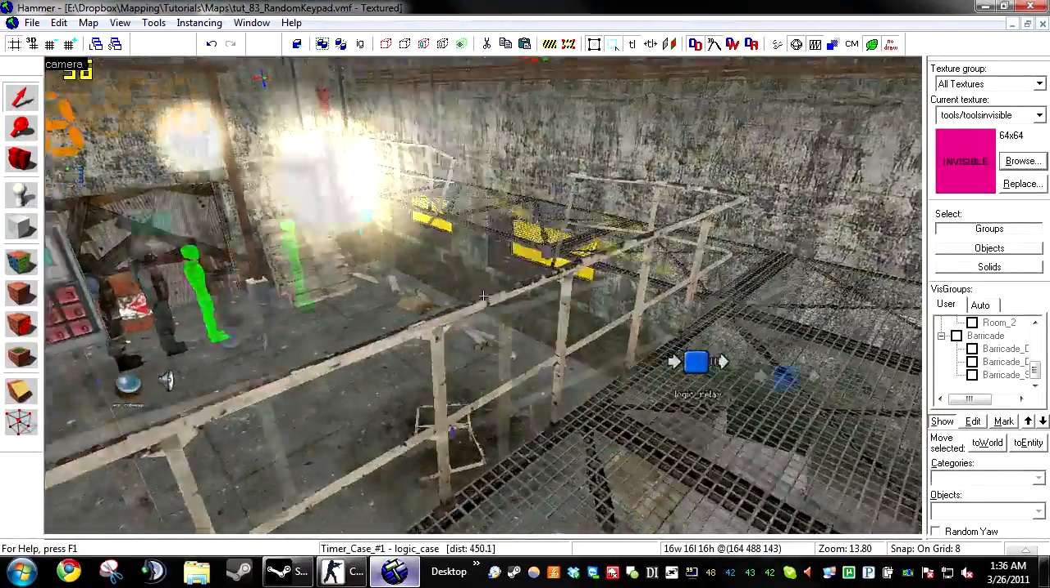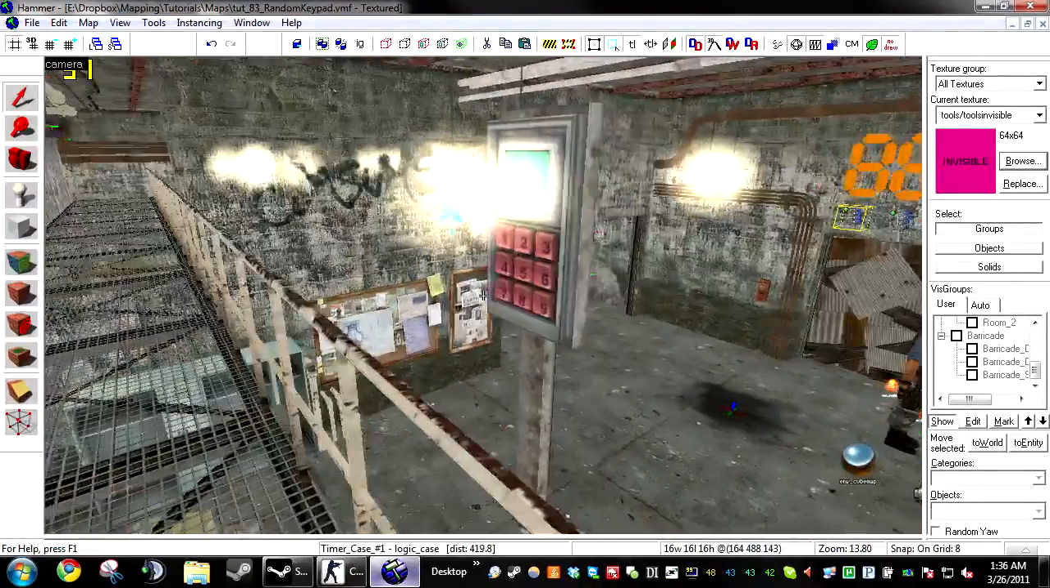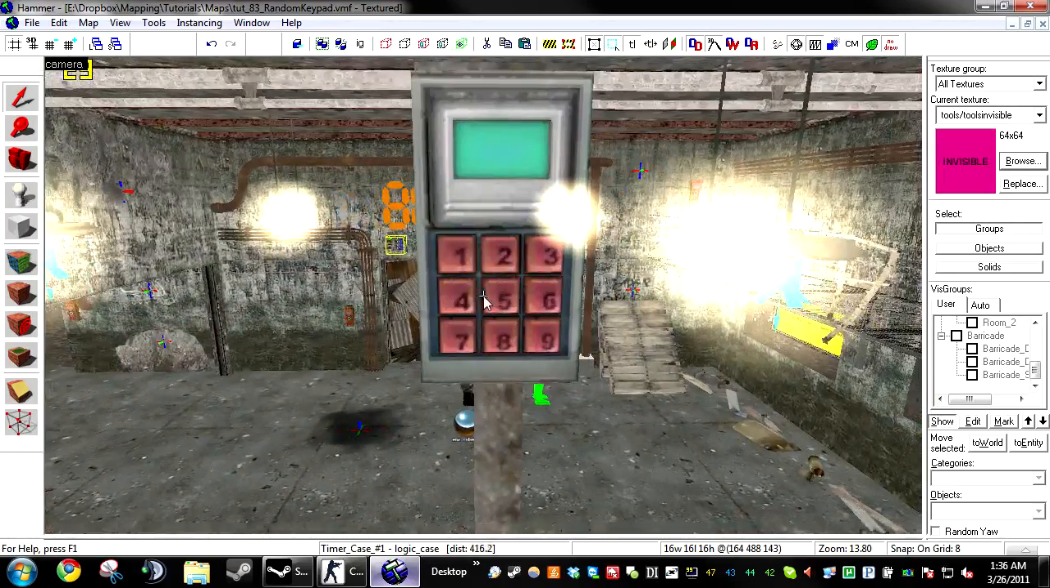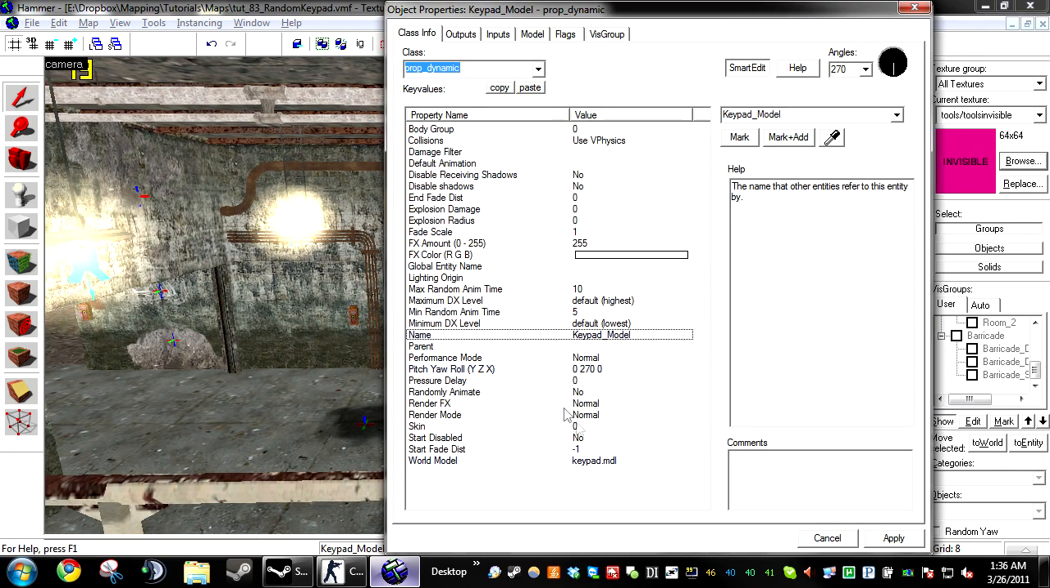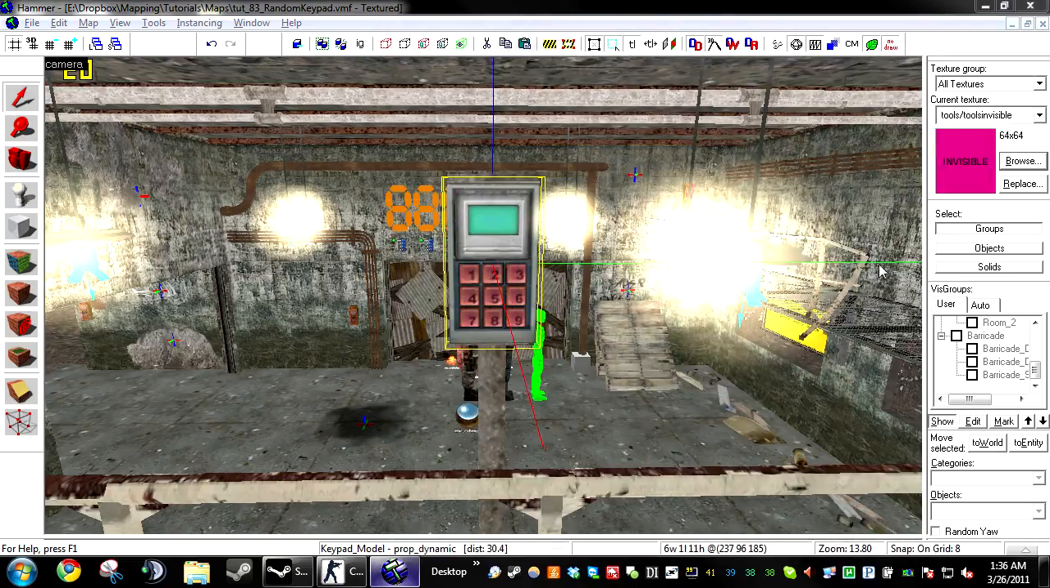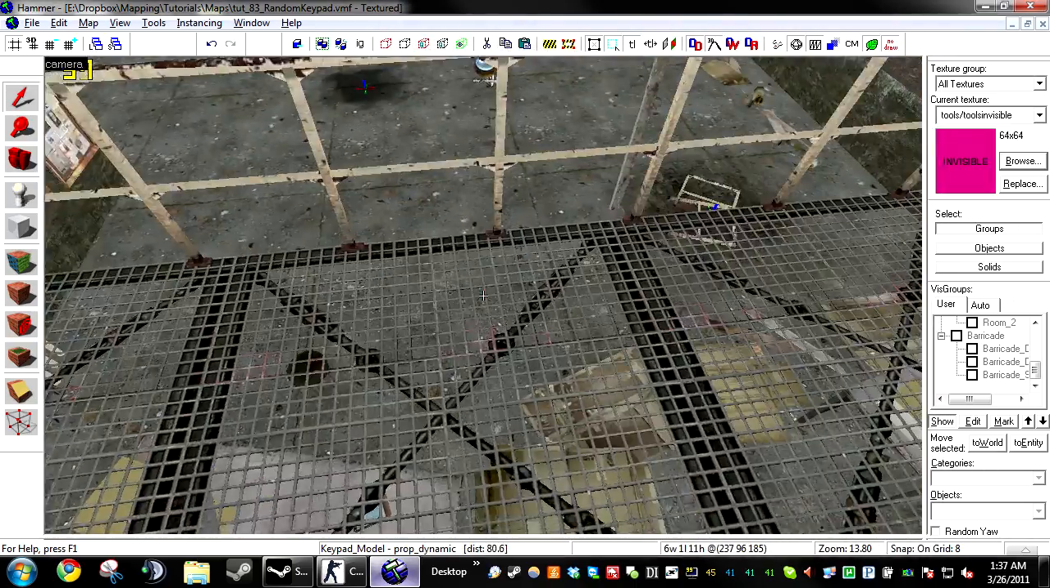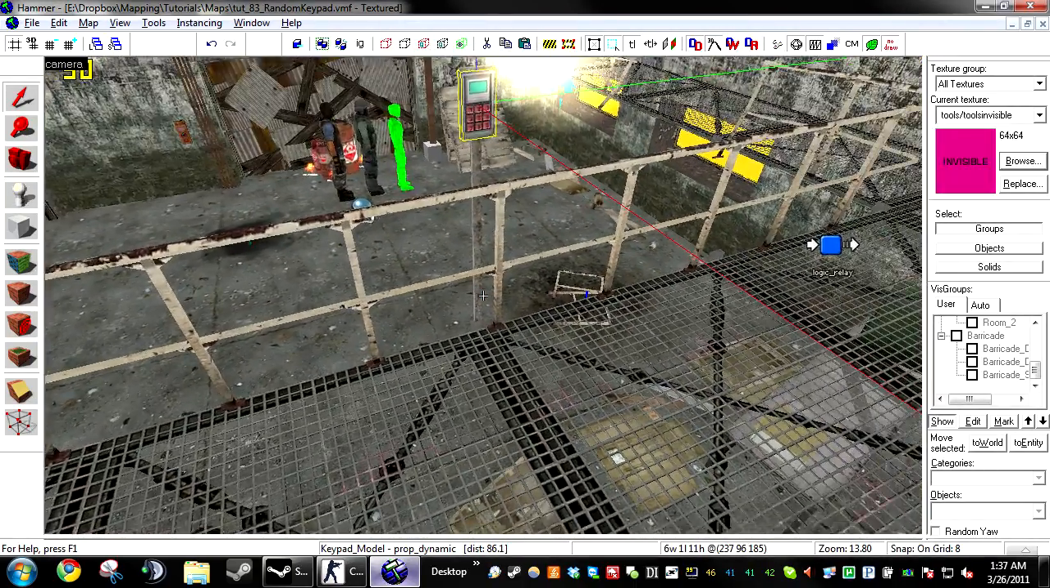The first thing that we're going to want to do is set up our keypad. I have this keypad model with func buttons on every button that would be normally on the keypad. And this keypad is prop dynamic because we're going to change the skin to reflect access or error, kind of like in number 13, but we're going to have it change every round. So the first thing we're going to do is create a whole bunch of logic entities.